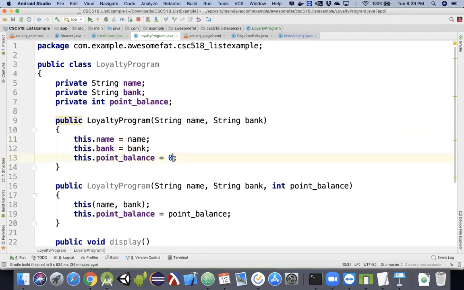You said, well, why didn't I say point value here or point balance here, right? It's because I don't have a variable up here called point balance. I do have one here. So in other words, if you do enter in a point balance, it's going to use the second constructor, which is referring to the first constructor, and then it's entering that in.